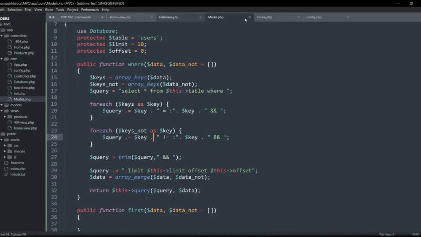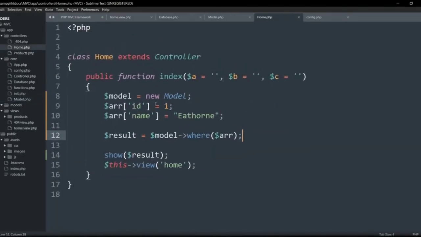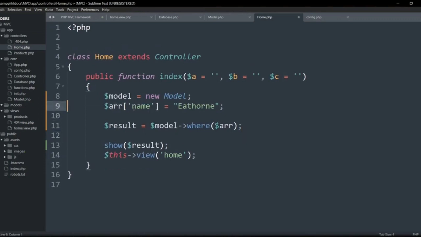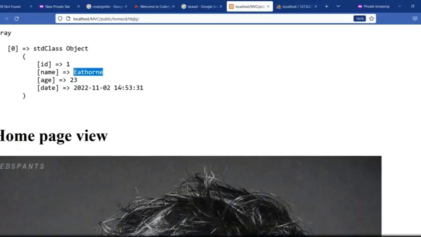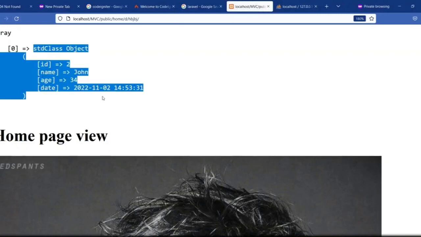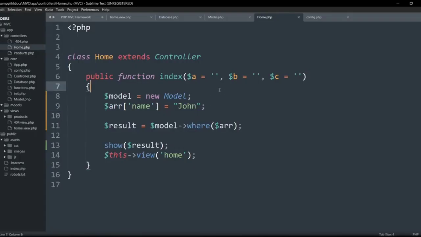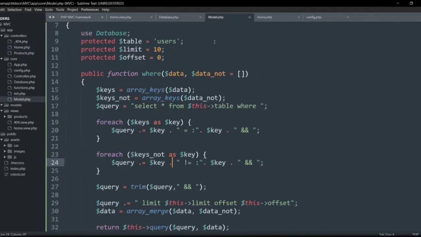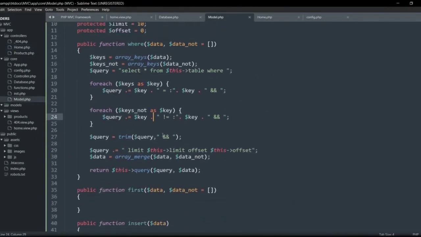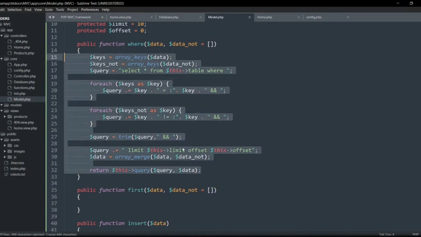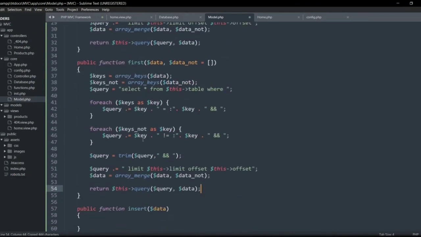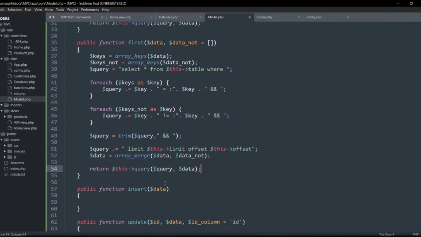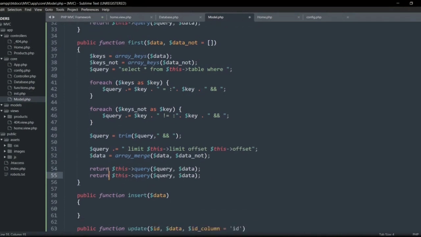So let's see if I wanted to, in the home controller, get a result where the name is John. Then I'll do this. And you see there, it returns the result that I want. Very cool. So that's the basics of how we're going to be querying things. The only difference with the other function here is this. So this is exactly like the first.